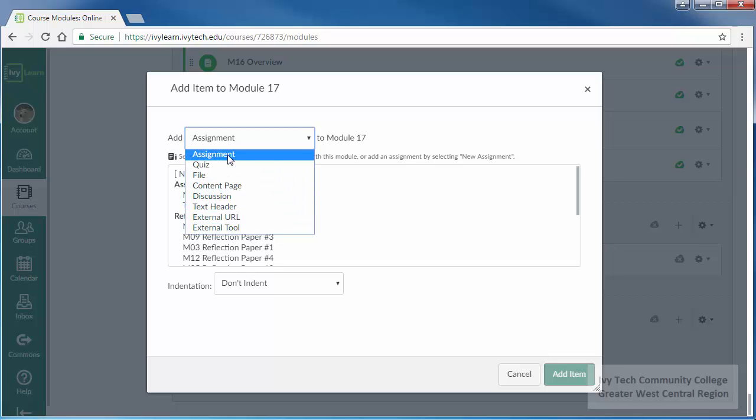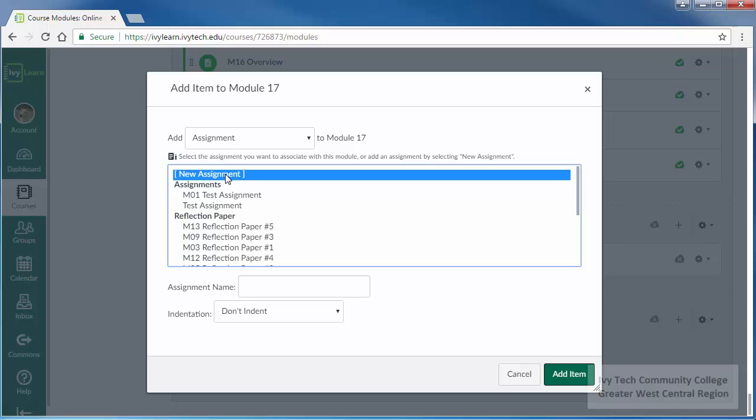The first thing we're going to look at is assignments. The important thing to know about assignments is that assignments are what create columns in the Grade Center. So in order for us to add a column to our Grade Center, we have to create an assignment. We can't create columns in the Grade Center manually. We have two options here. We can link to an existing assignment, or we can select New Assignment and create a new assignment.